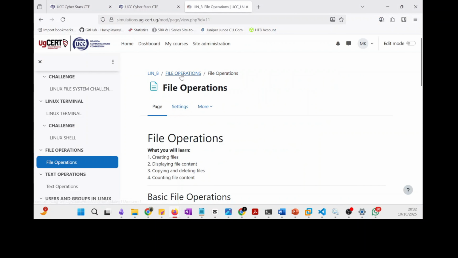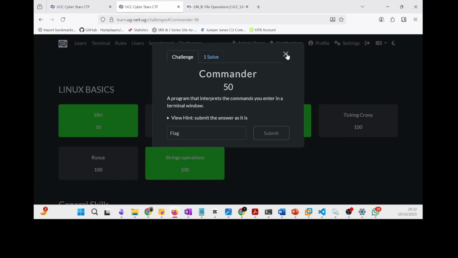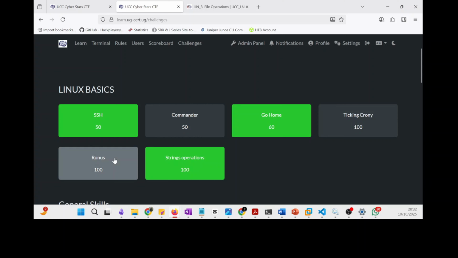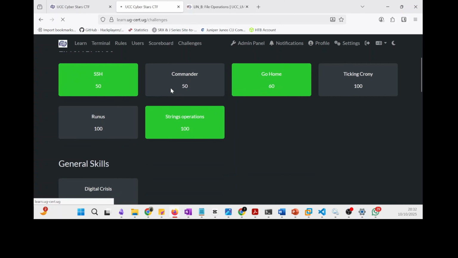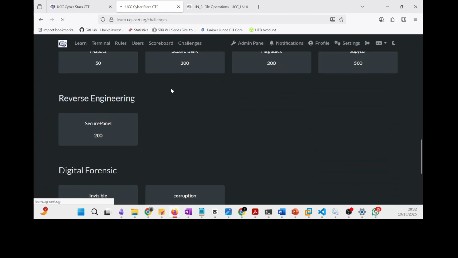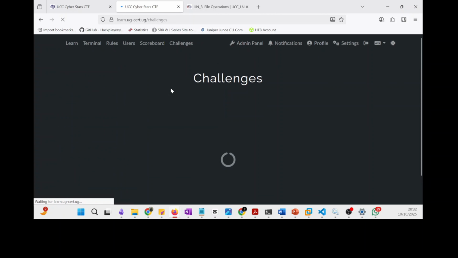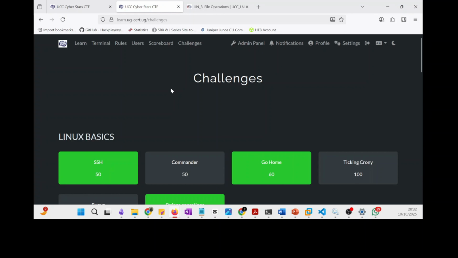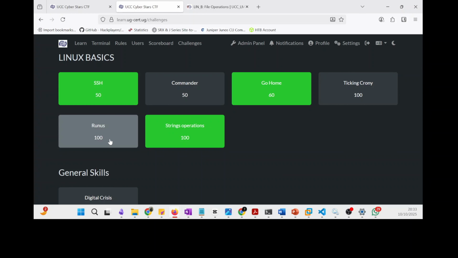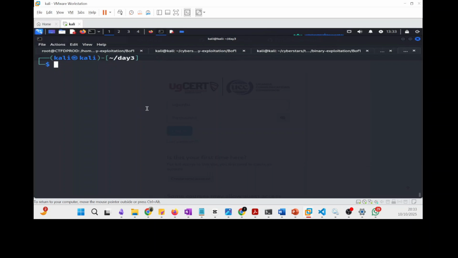Okay, I can see one solve on commander. I can see runners has one too. Those people who solve these challenges faster show how resilient you are as far as this is concerned. Okay, as we are looking at these challenges, we can head over to our Linux and let's learn how to use different files.